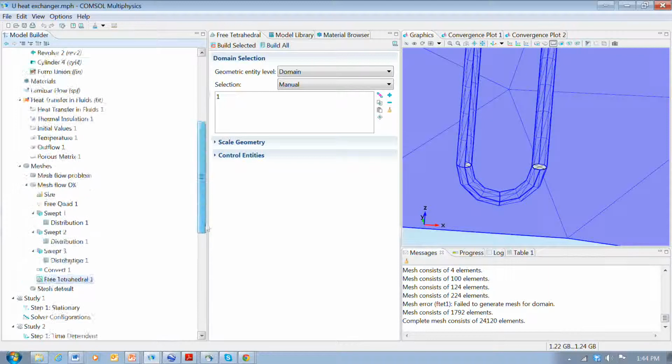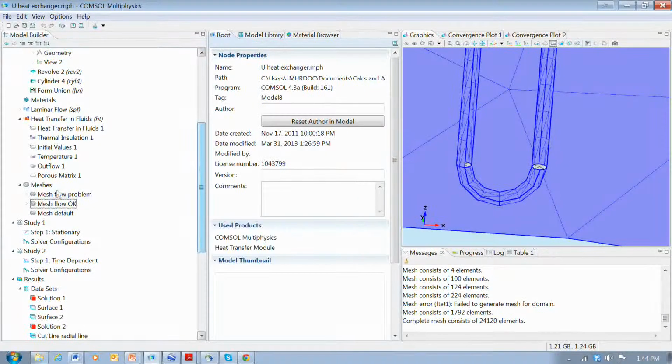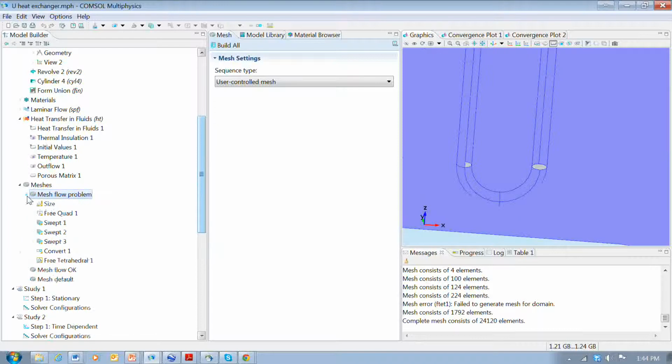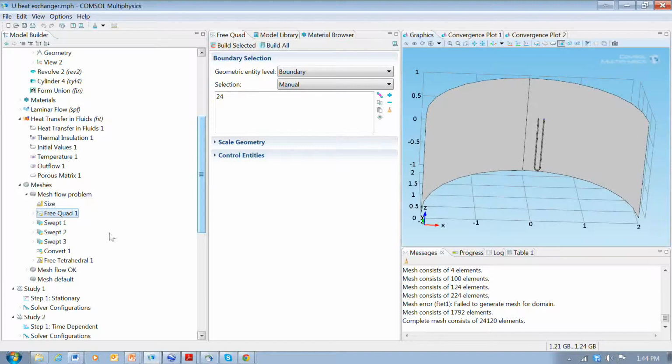Now I made up another mesh, and you can see here I've got three meshes in this problem: the default mesh, the mesh where the flow is okay, and the mesh where the flow is a problem. The mesh where the flow is a problem differs from the quadrilateral mesh just in a small point.